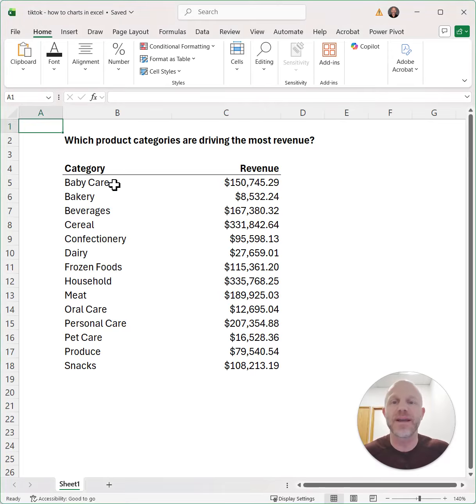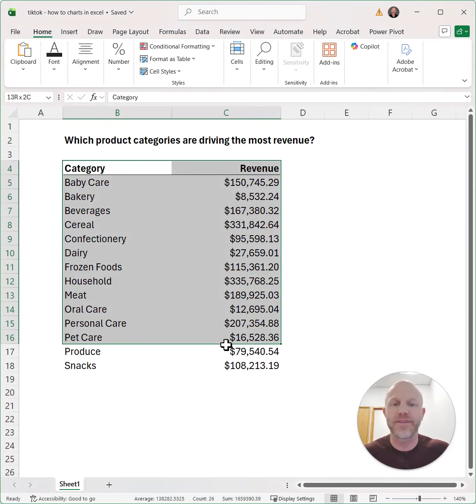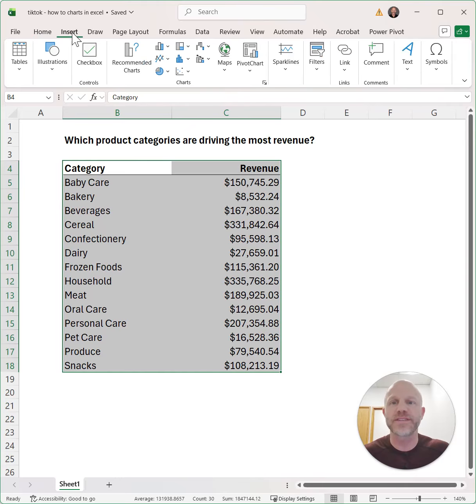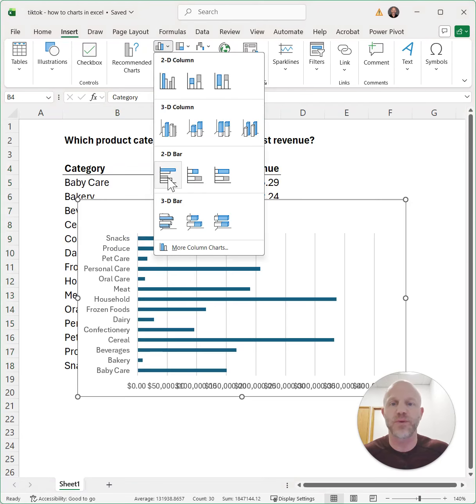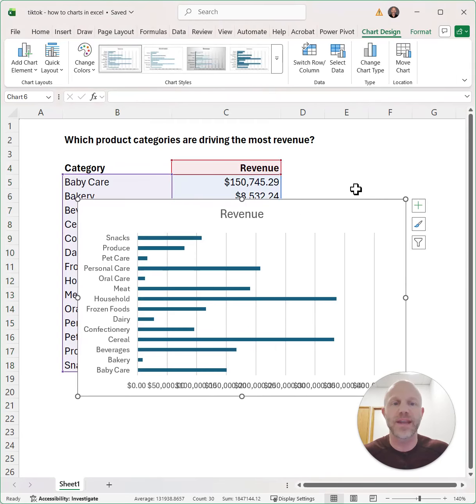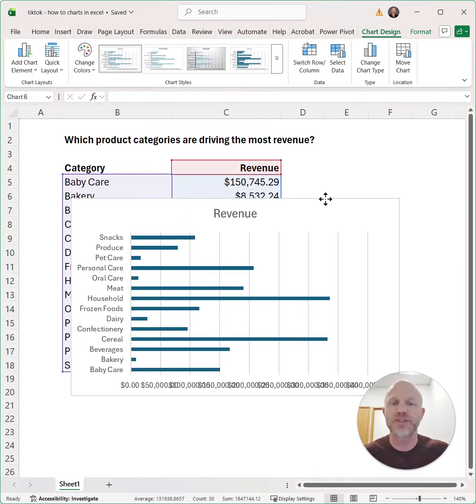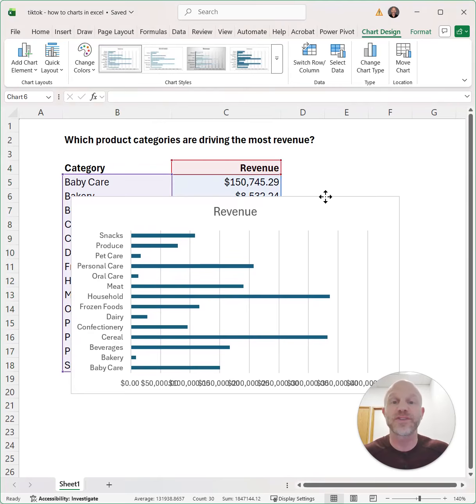Here I have a set of data, and I'm just going to highlight this data and add a chart. The chart type I want to use for this is a horizontal bar, because the business question I'm asking is which product categories are driving the most revenue. So I like horizontal bars for that because you can do some quick sorting. So I'm just going to add that in Excel, and then I'm going to show you some steps that I do for simplifying and then signaling the insights.